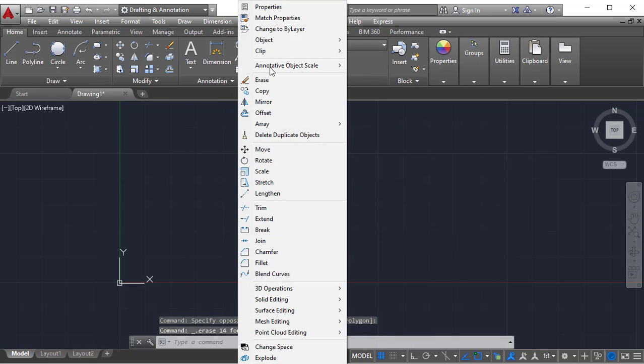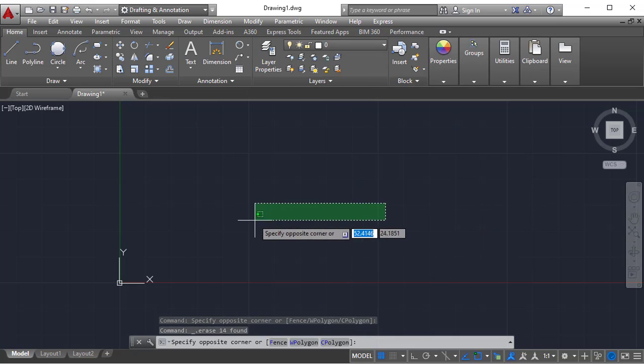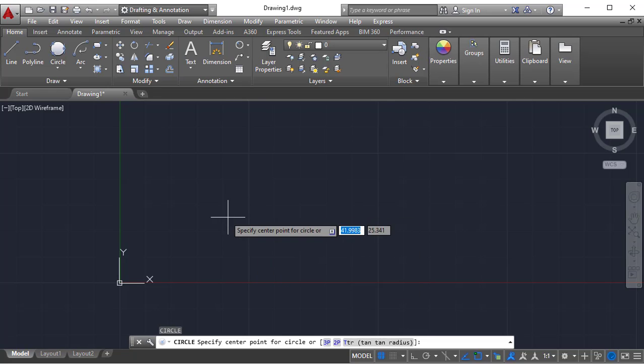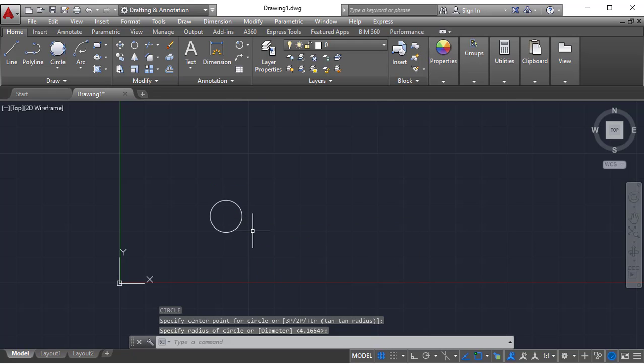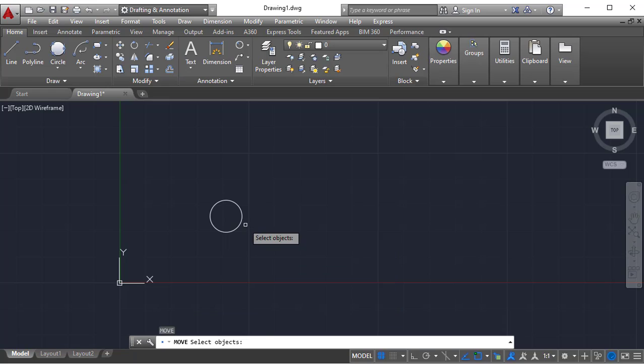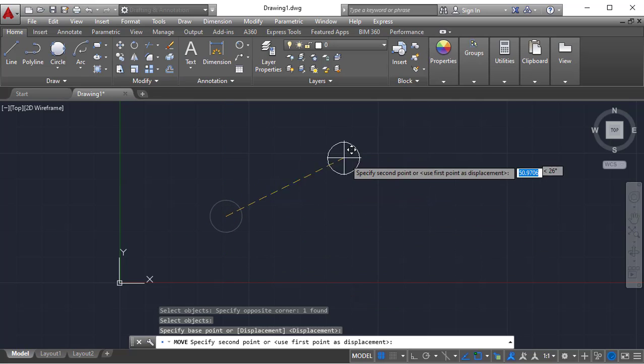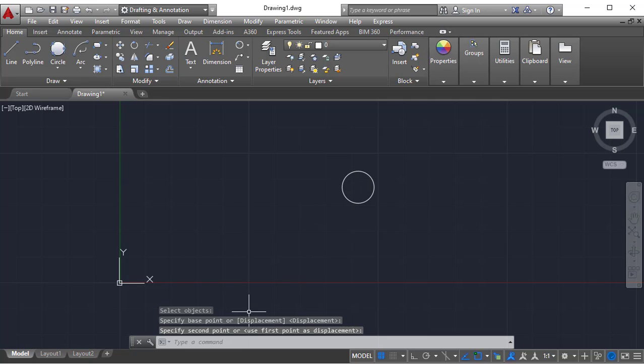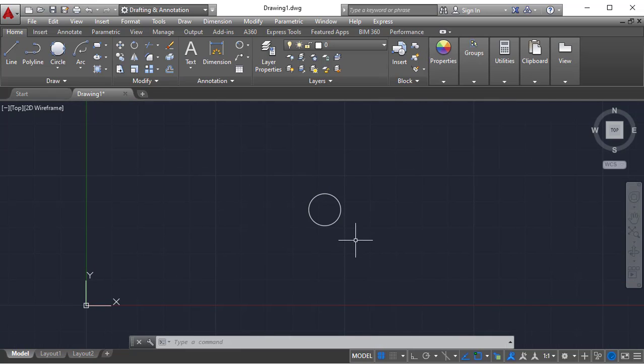Next one, the move command. What happens with move? I am creating a circle. I am using move. The shortcut will be M. Select the object, click enter. Again base point, you already know displacement, we have just explained. If you click on the center point and the second point, what happens? A copy operation is performed, but the first object is deleted. That's the move. Simply the object moves from one location to another.